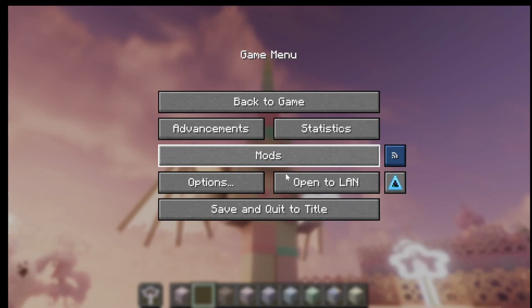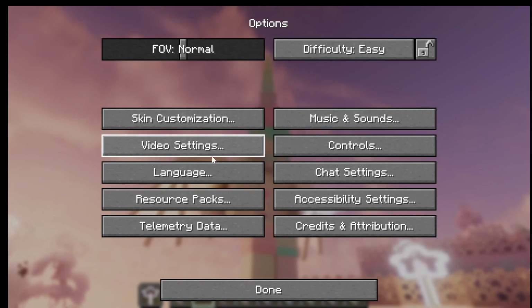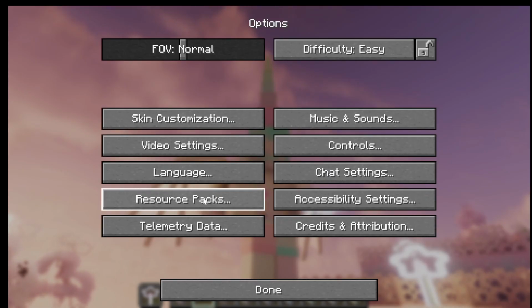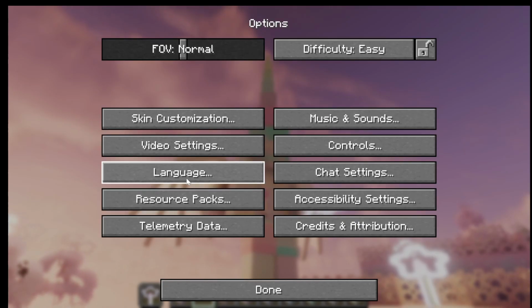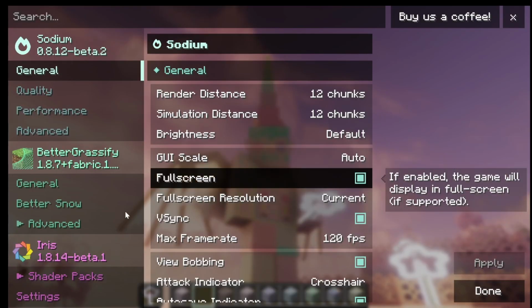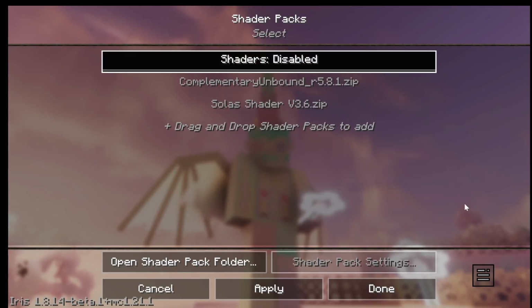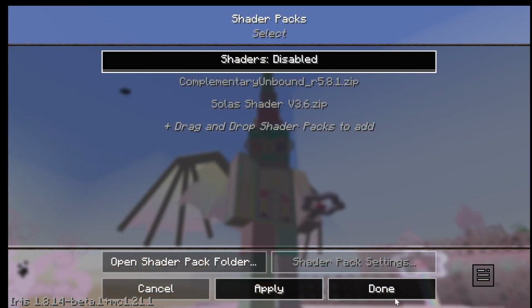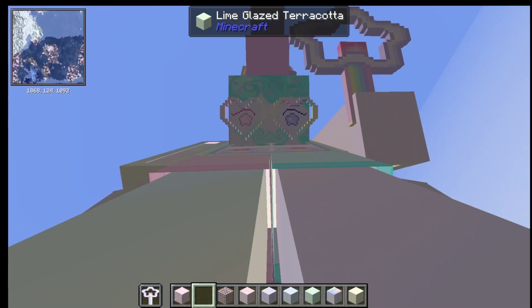So I'm going to turn off the shaders now because I want to show what the blocks that I have customized look like without the shaders, especially since the torches don't look right with the shaders on. Shaders, enabled, disabled, apply, done. Back to game. Okay, yeah, look at the torch.